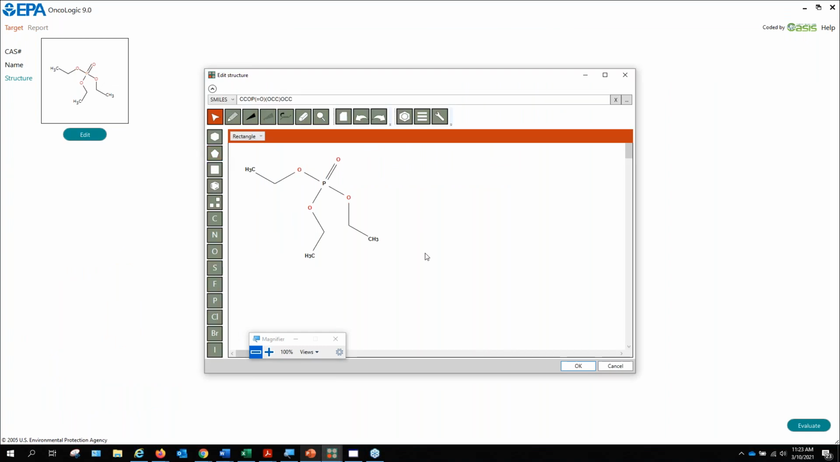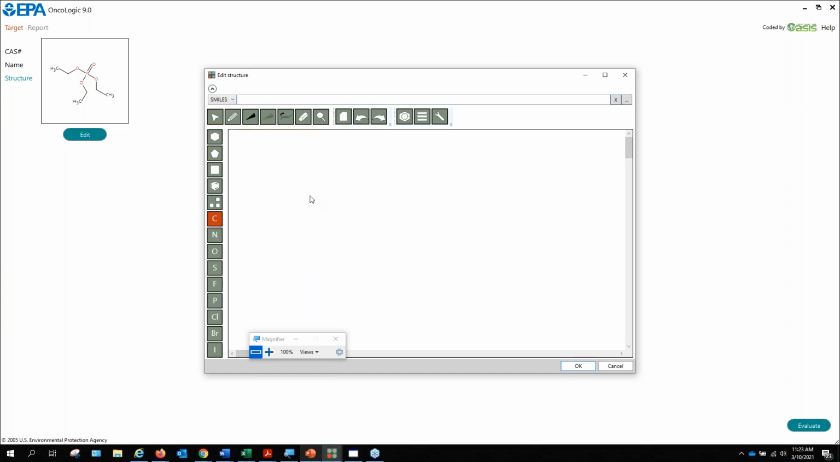One more thing I wanted to show. If you have a chemical that is part of more than one class, it will generate predictions for all of those classes.